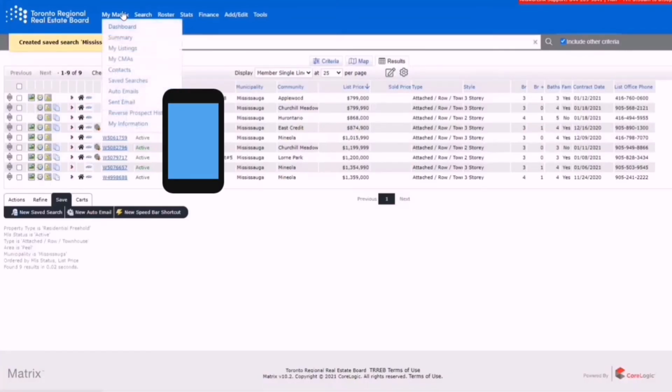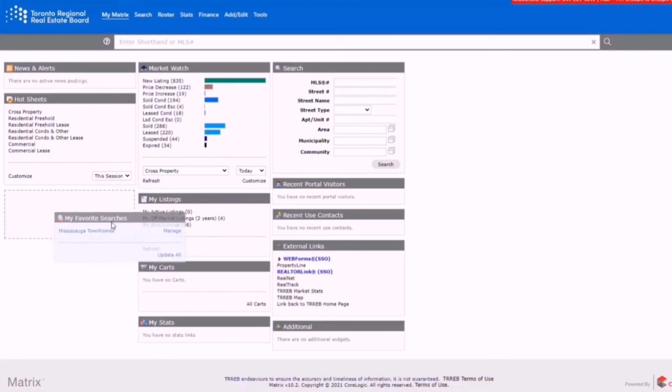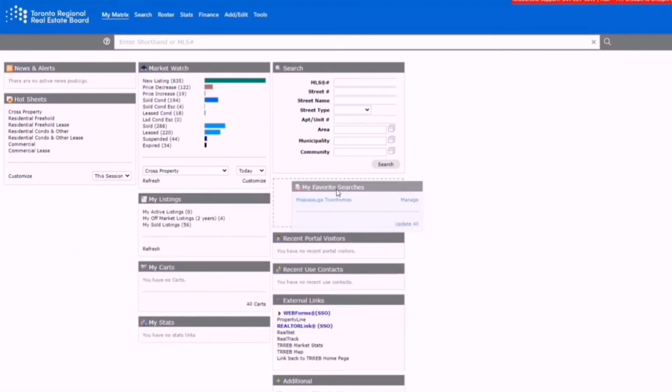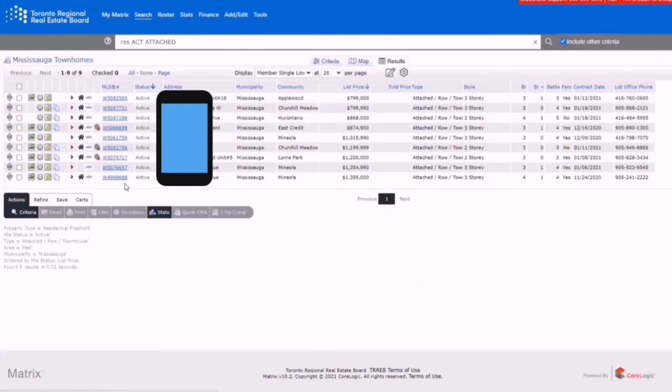Okay, now when I click my matrix and go to the dashboard, you'll see over here my favorite searches. Okay, mine is on the left hand side, but with anything on the home page here, you can grab it and sort of move it around. But currently mine is on the left-hand side, so every time I log into TREB, I can click Mississauga Townhomes and I'll see the results.